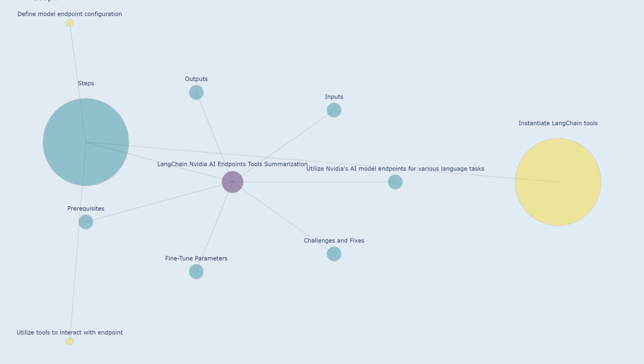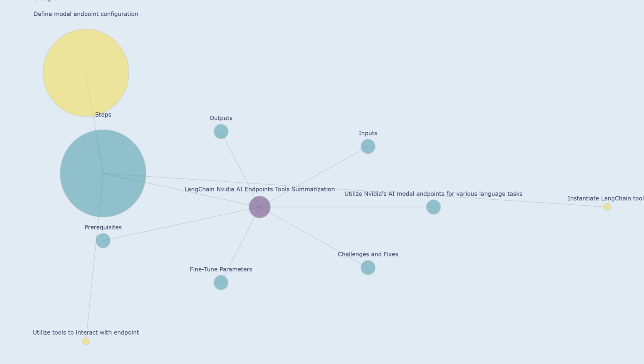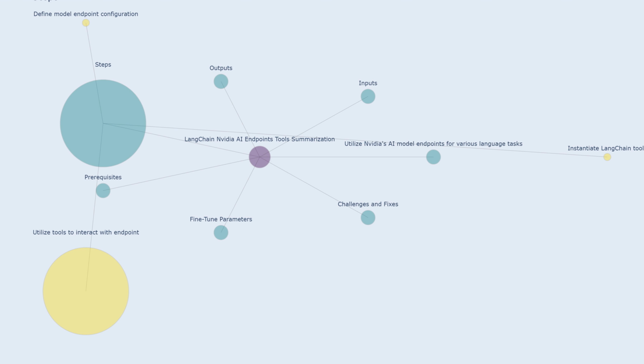This might involve creating tools for handling input formatting, authentication, and data transfer. Define and specify the exact configuration for the chosen NVIDIA AI model endpoint. This includes parameters like the model's name, version, region, and any special settings required for optimal performance. Employ the langchain tools to interact with the defined NVIDIA AI model endpoint. This involves sending the prepared input text to the endpoint, processing the response, and extracting the desired output.